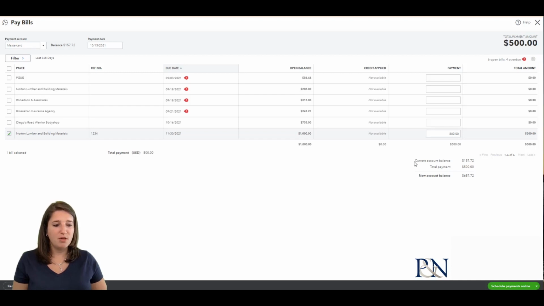And then down here below, we're going to see our current account balance. Notice the current account balance of $157.72 matches the balance next to our credit card up here at the top. Then we're going to have our total payment, the total of all of the bill payments that we have selected, to give us a new account balance of the $657.72.